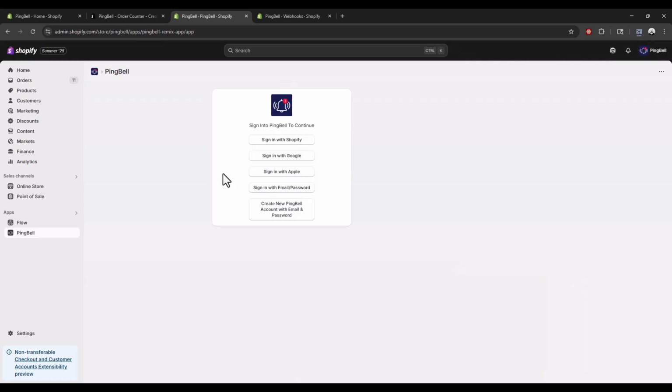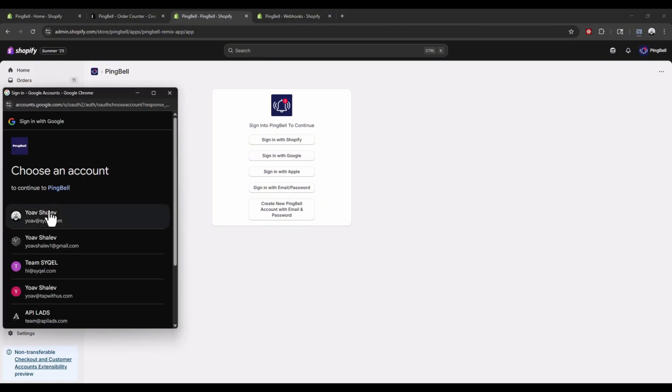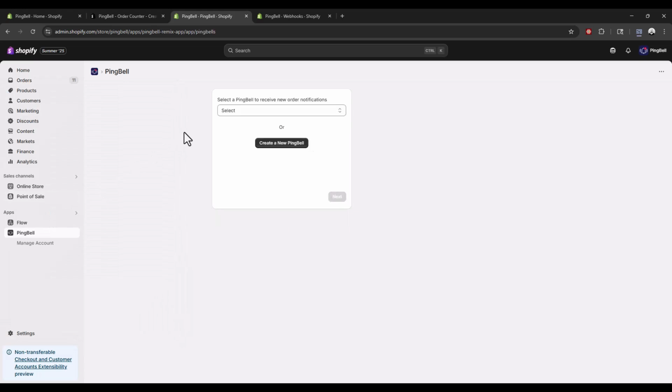All right. Once loaded, you will see a screen like this that is going to ask you to connect between Shopify and PingBell. You can log in to PingBell with your existing credentials. If you've already signed up with Google or Apple, I suggest that you click on that. Otherwise, you can sign in with email, create a new account, or just sign in with your Shopify email. I already have signed up with Google, so I'll just do that. And I'm going to connect it with my Cypher account.